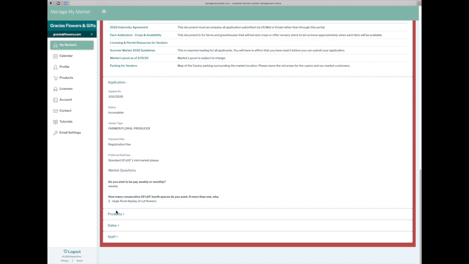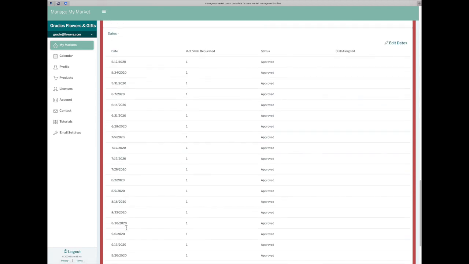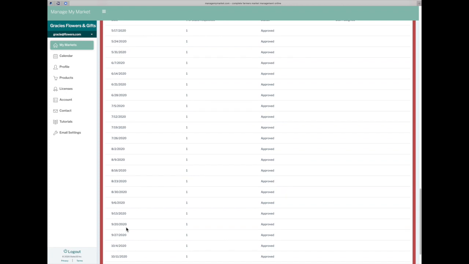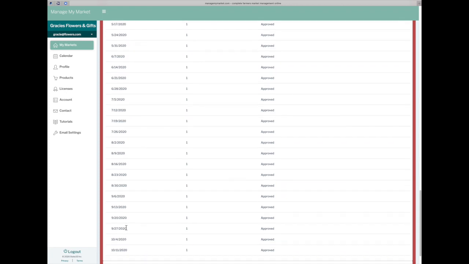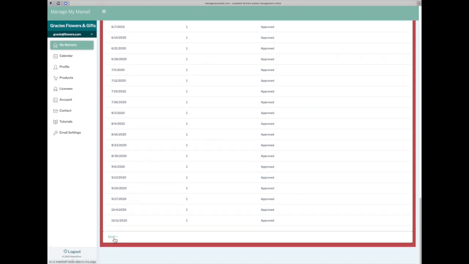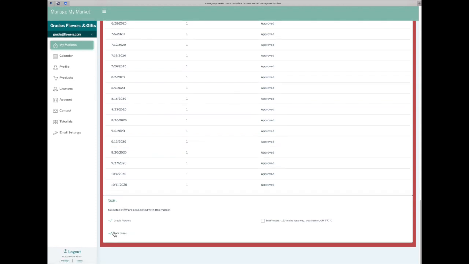Here's what your application looks like. This is the products you said you were going to sell. This is the dates you said you were going to be there. So this is a quick and easy way to look at your calendar and compare that you don't have any conflicts anywhere. And these are the staff that are going to be at the market. Maybe Sam isn't going to be there anymore. You can quickly unclick him.